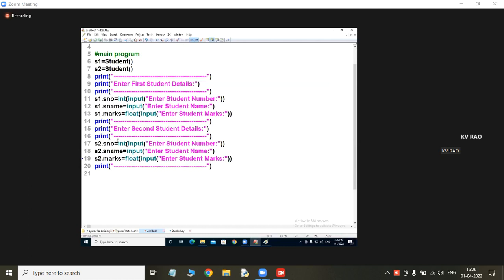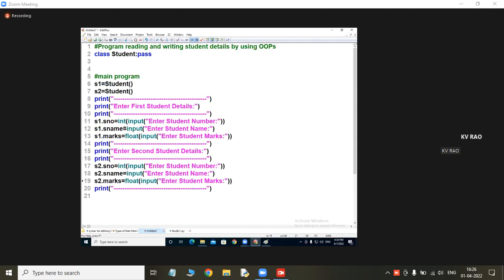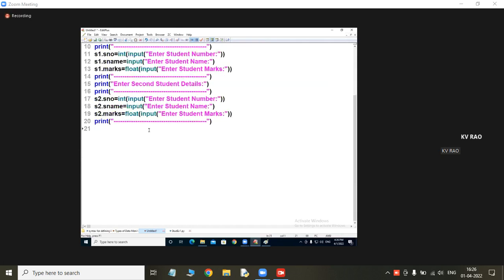Come on, now, I want to print these details or not? Now I am going to say print first student details. First student details. Print the details of the student. How do you print it? Yes, I forget it. Student number is equal to dot format of.